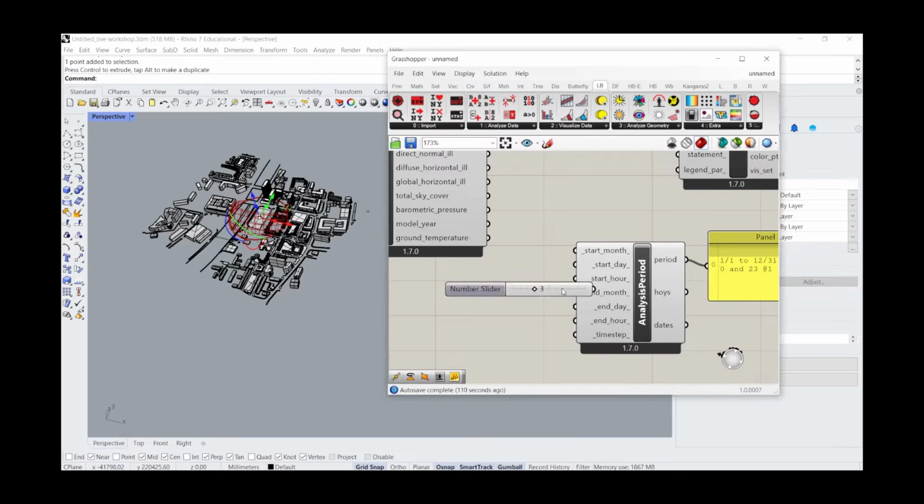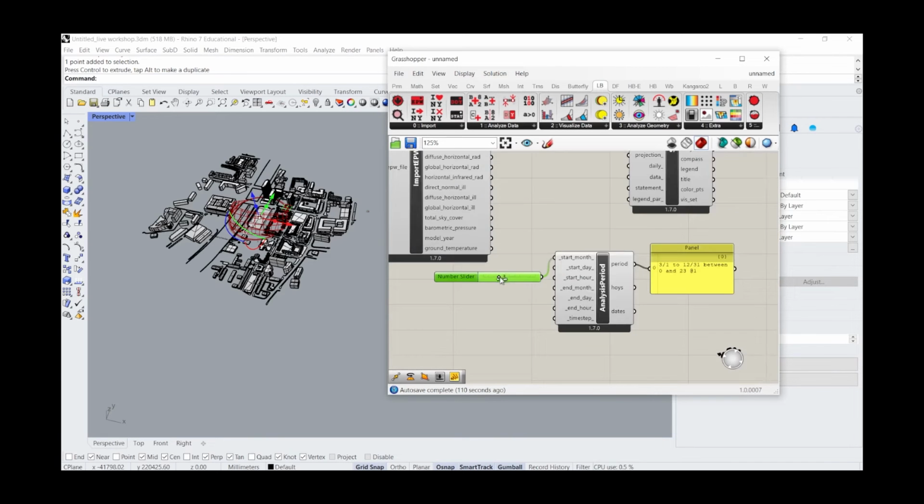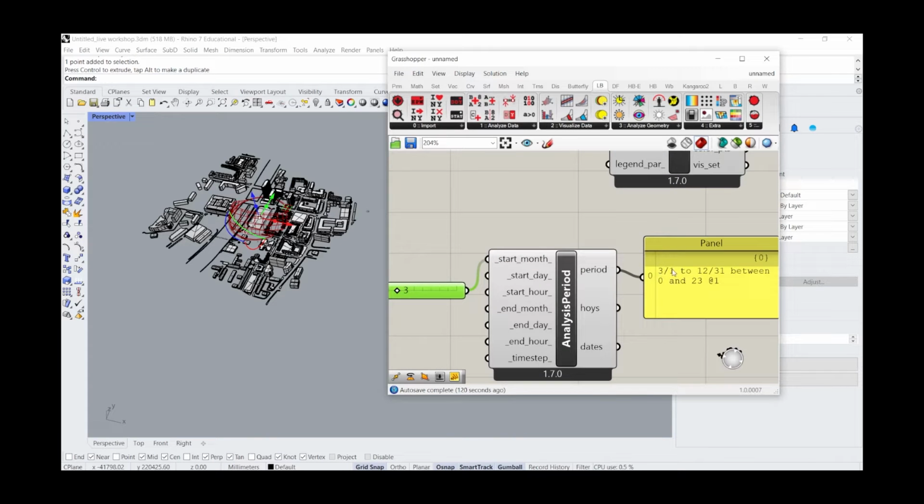But once we start changing it here, we can say start from March. You can see it's saying March 1. So this is where we're defining which period we want the analysis to work with. Because, for example, in the winter, you might say that sunlight isn't as significant based on the angle of the sun, or if you're doing radiation, there's no direct radiation in the winter as in the summer. So there has to be a rationale behind it as well.